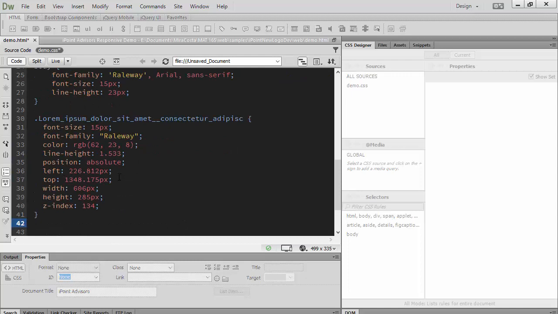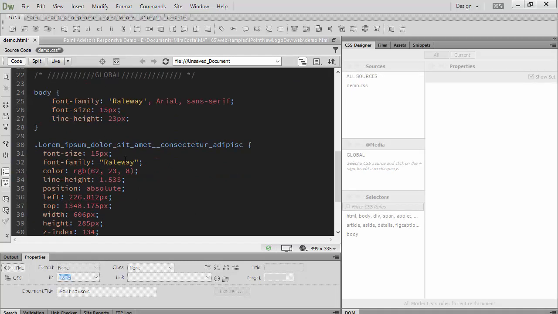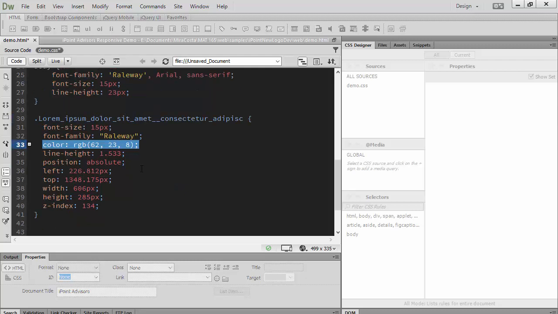So it's kind of showing me what I'm using. You can see that it says font size 15 pixels, Railway. Here's the color that I was actually using for my default font colors. If I wanted to put that in as my default font color, I could do that as well, or at least for that text.